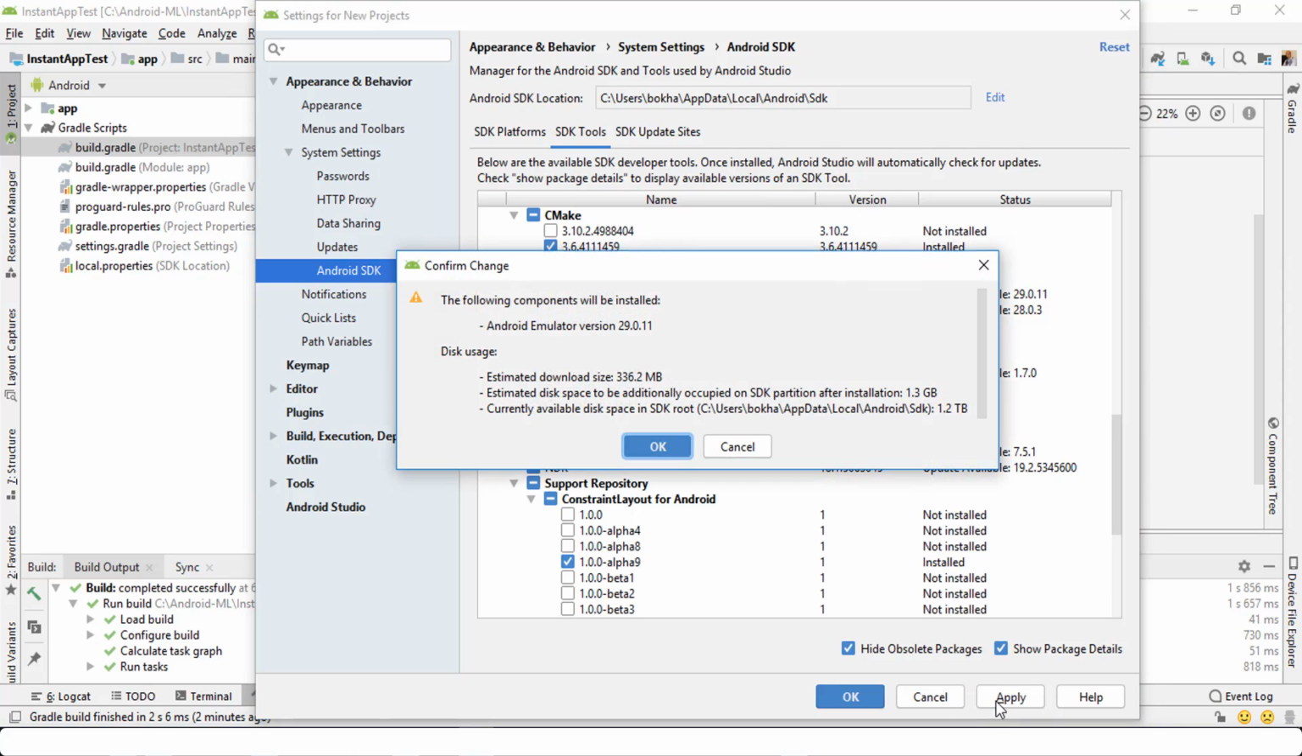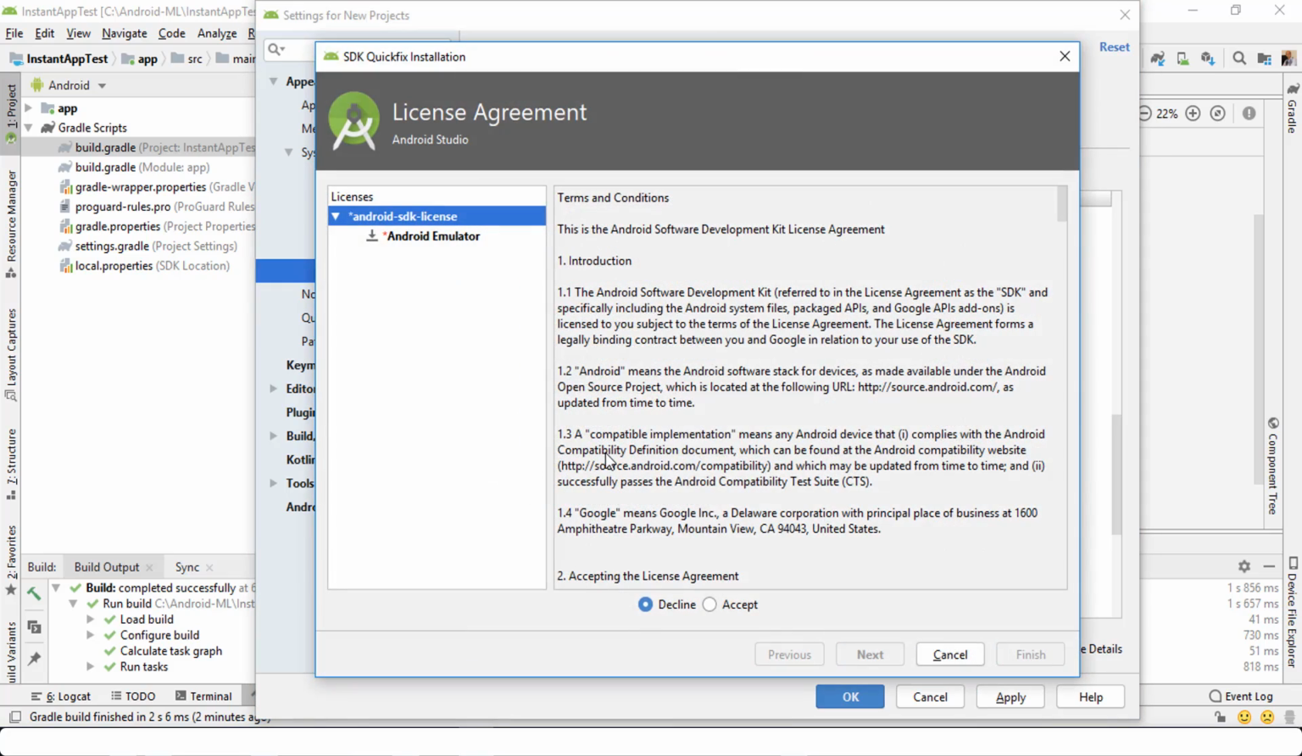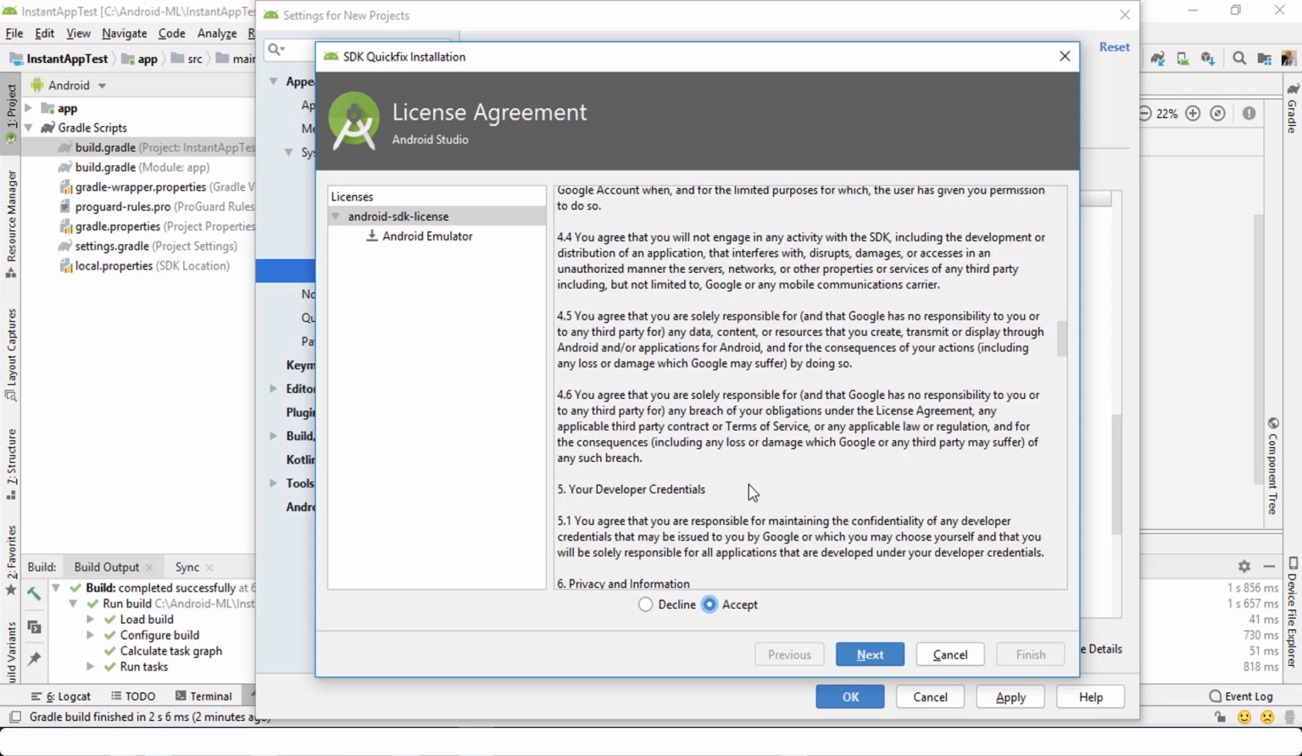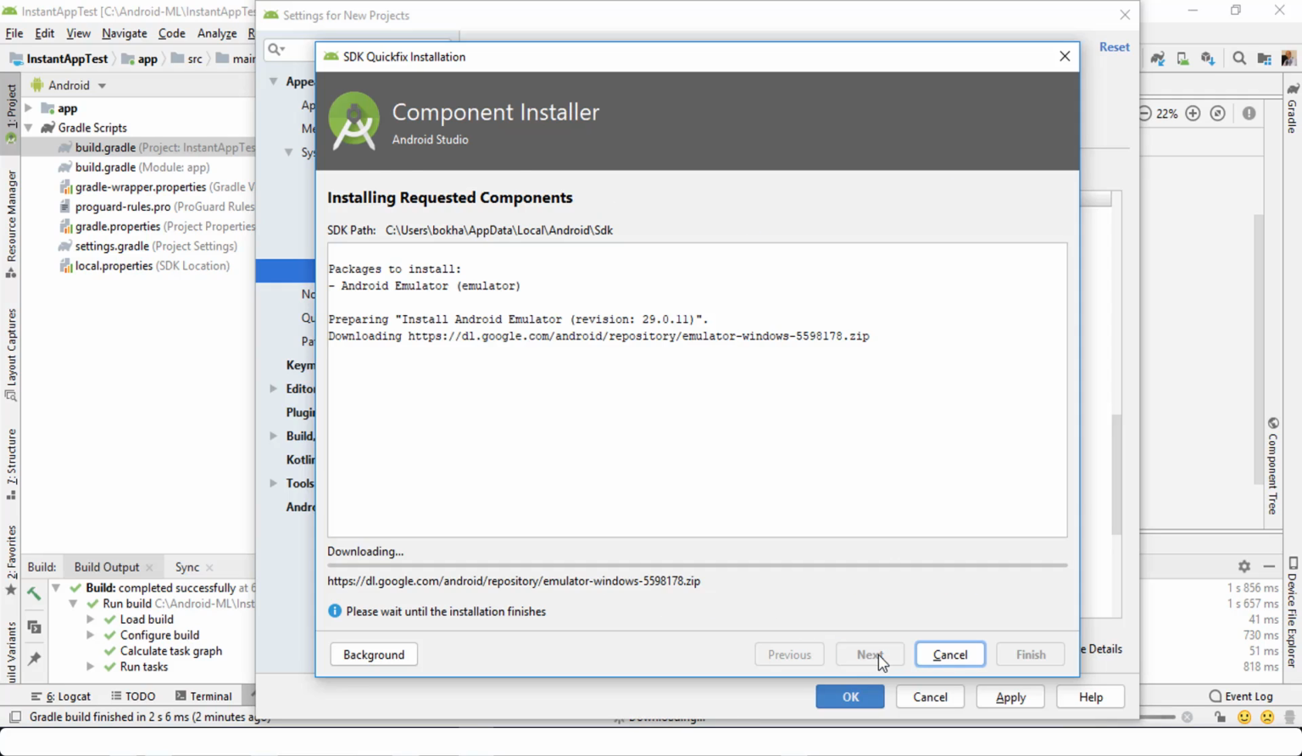So I'm going to go ahead and click on apply. This is going to give me the confirmation dialog box that the following components will be installed. It's the Android emulator version 29.0.11, the estimated size of this, and so on. So I'm going to go ahead and click on OK. Simply accept the agreement. If you want to read it, you can do so. Click Next. And this is going to now download the actual zip file, the package, and update your emulator.